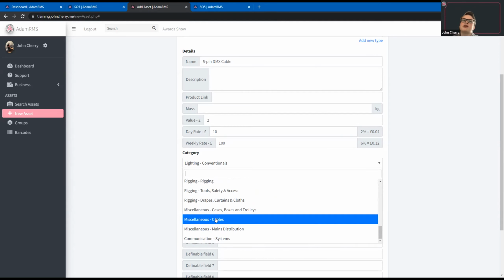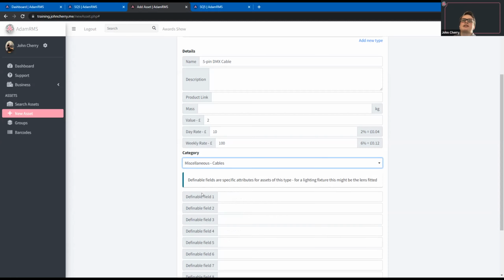This is a cable, so we're going to go down to miscellaneous cables and set that as that. And then we're going to use the definable field to say this is going to be the length of the cable so that we can keep track of how much cable we actually have and what lengths we have available.